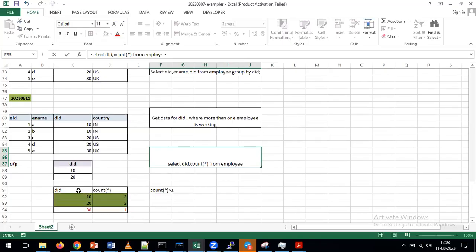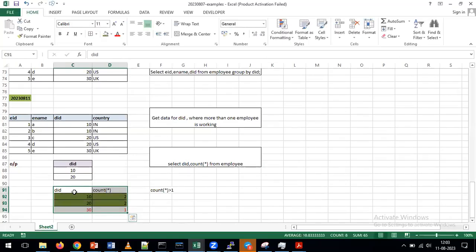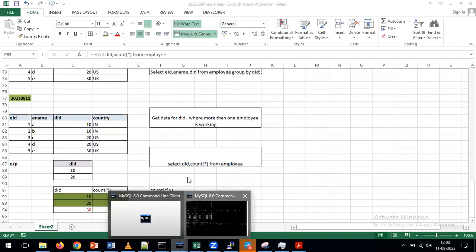So in my brain, I want to get the output like this. In your brain, you are thinking, I want to get the DID and the count of star. So for that reason, we are giving select DID, comma count of star from the employee table. Now tell me, if I run this query, will it execute or not? No, sir. But we will get 3 records. We'll try to run this query.